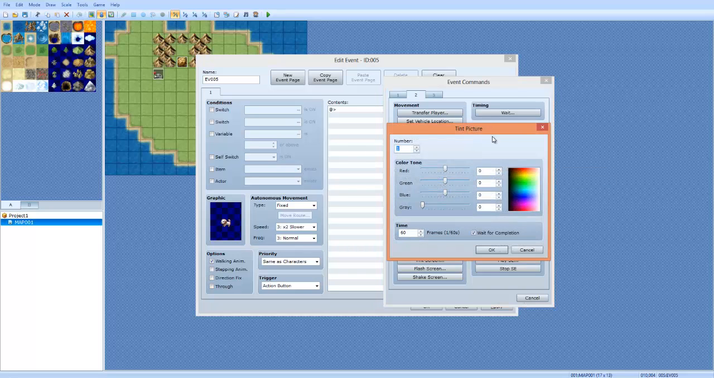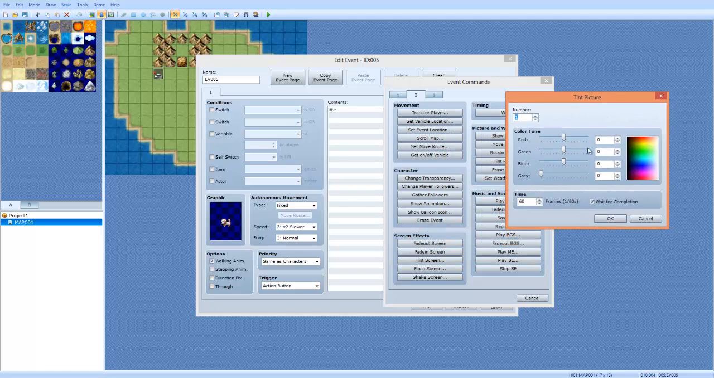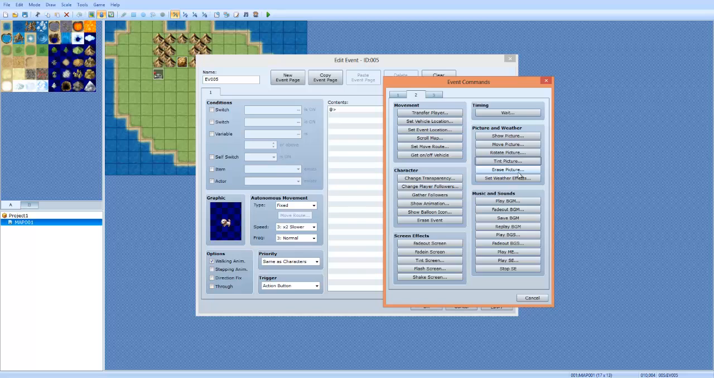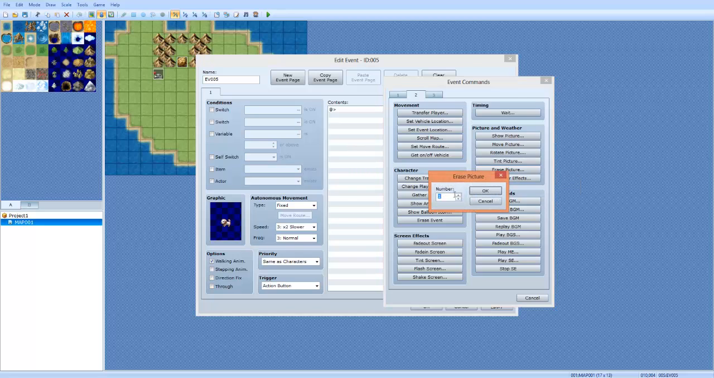Tint picture. You can give it a certain tinting color, and you can also wait for completion. There's the ID. So erase picture will erase the picture ID that you select.